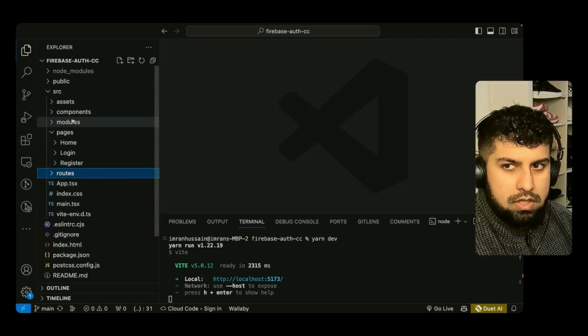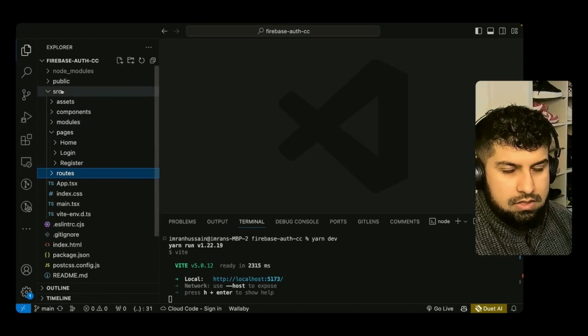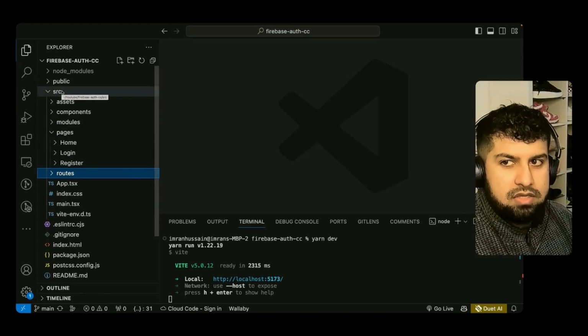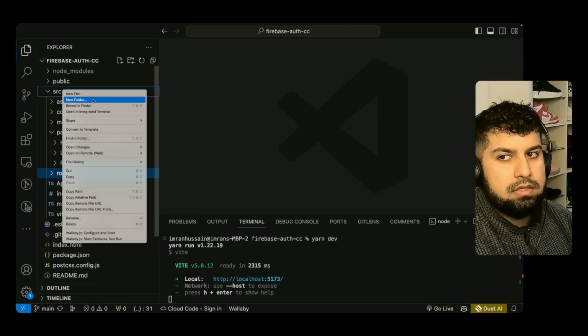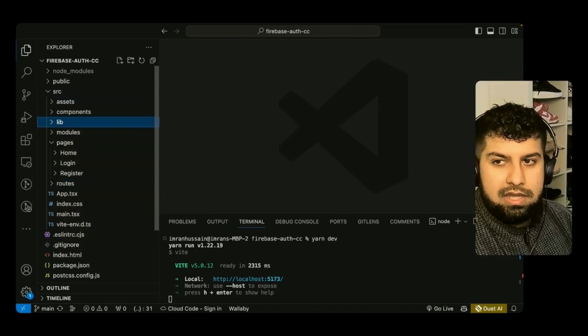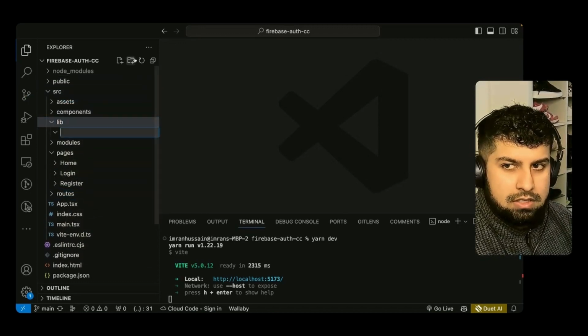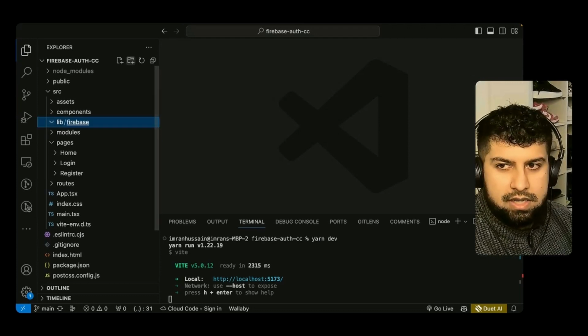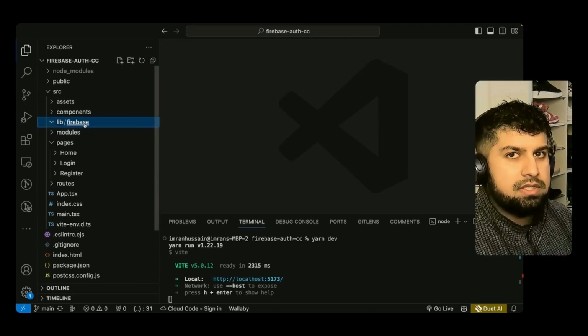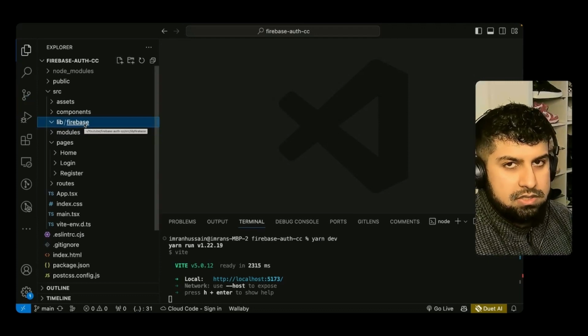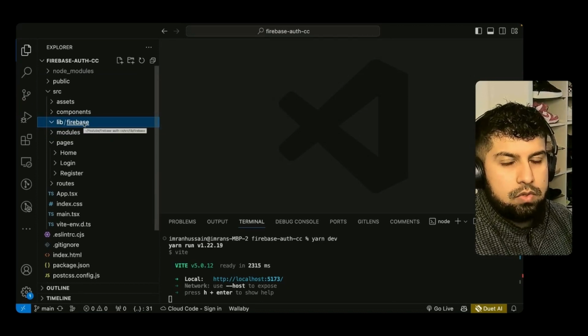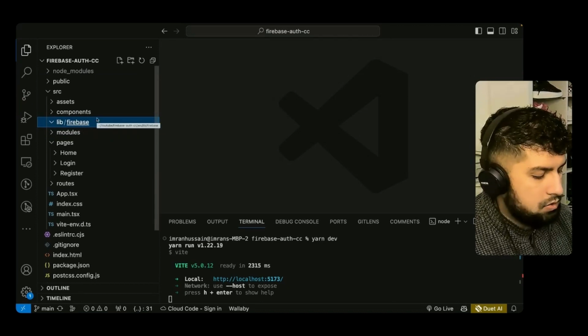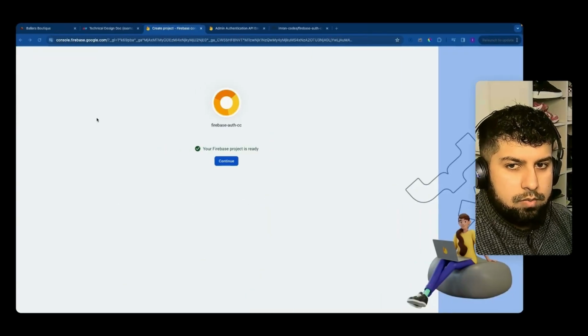What we want to do is create a new folder in source to handle all our third-party libraries. So let's go ahead and do that. This folder is going to be called lib. And in here, I'm going to create a new folder called Firebase, like so. Then in here, we're going to have all of our configurations and everything to do with our authentication. So what I'm going to do now is go back into the browser.